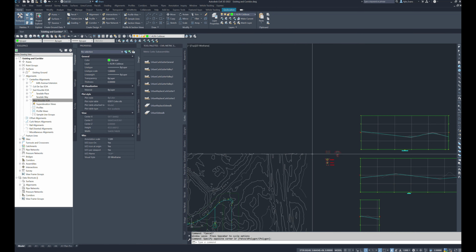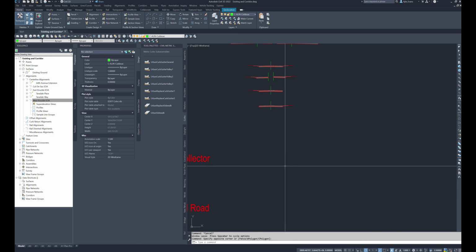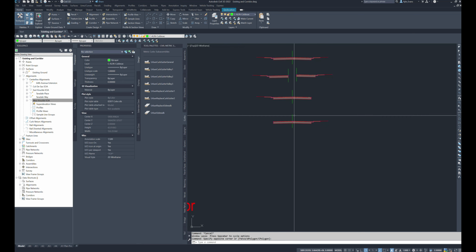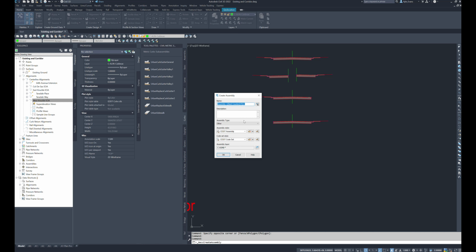And finally, the last two assemblies that we are going to need are going to be assemblies for our curb returns. Now, I'm not going to copy any of these. I'm going to create a new assembly. So Corridors, Create Assembly. I'm going to call it Curb Return Right New.